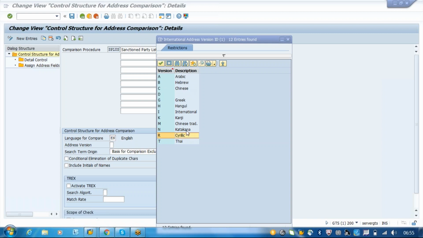So whatever the language we are entering here, it's not only Hebrew or Arabic. Wherever there is a Cyrillic character or special character, it will be recognized like this by the system. That means it is not recognized. So then you have to come here and enter the correct version in the customer master, so then it will recognize properly.